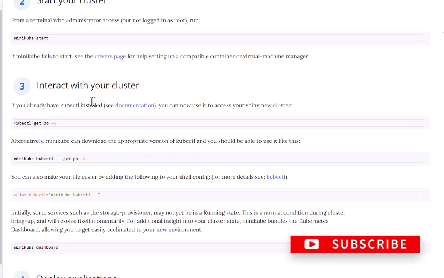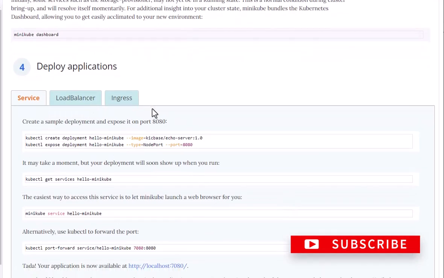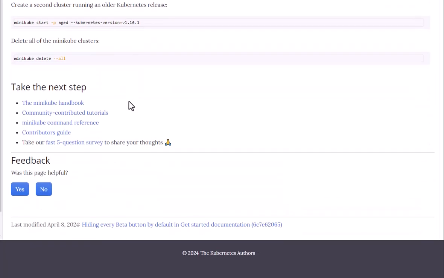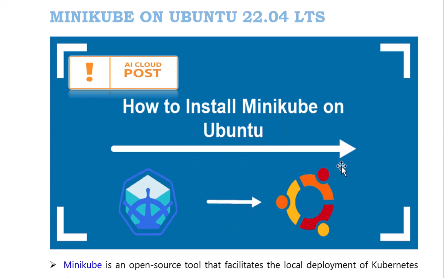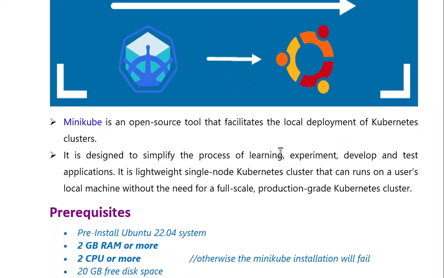Start your cluster, interact with the cluster, deploy applications, manage a cluster. These are the things, very simple. I have already prepared documentation. Let me go through that. So Minikube is a completely open source tool that facilitates local deployment of a Kubernetes cluster. It is designed to simplify the process of learning, experimenting, deploying, and testing applications in your own system before going to the complicated production grade environment in real time.